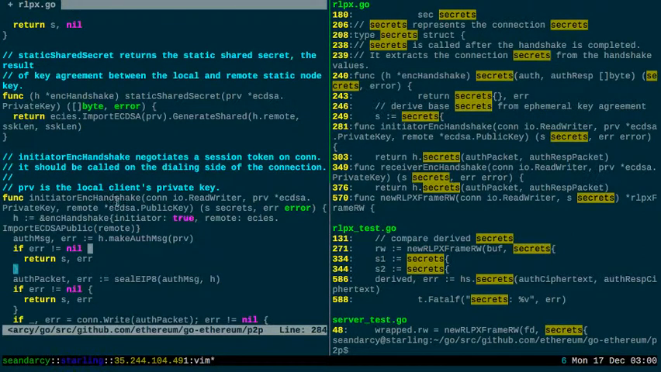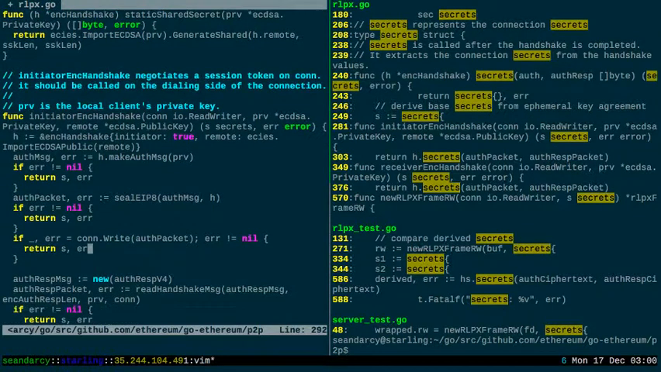Initiator encode handshake. Negotiates a session token. Secrets. It should be called on the dial-in side of connection. Local client's private key. See, this to me seems like they've got 3 or 4 versions of like a proto encode handshake and an encode handshake.